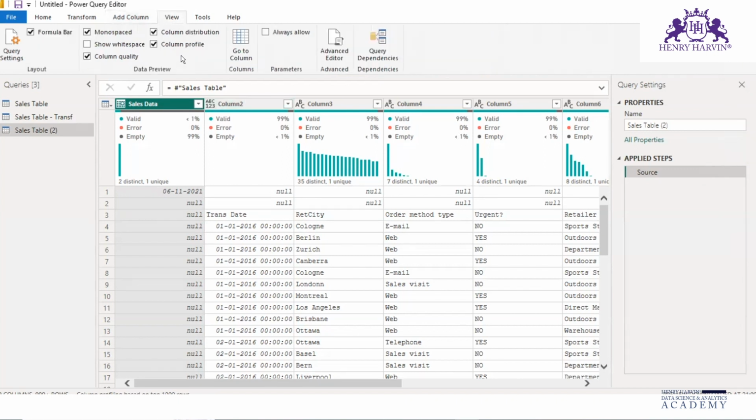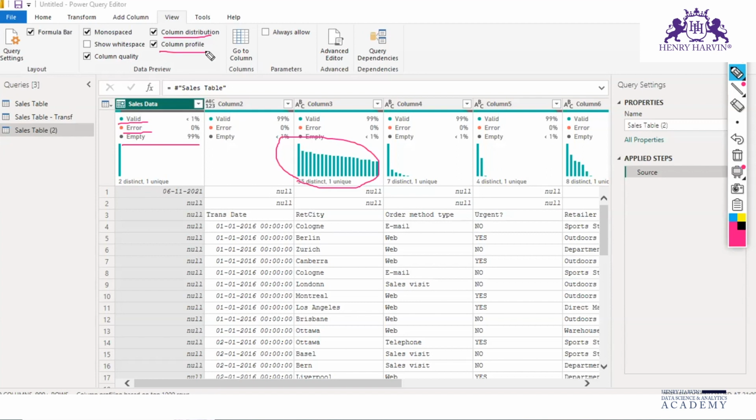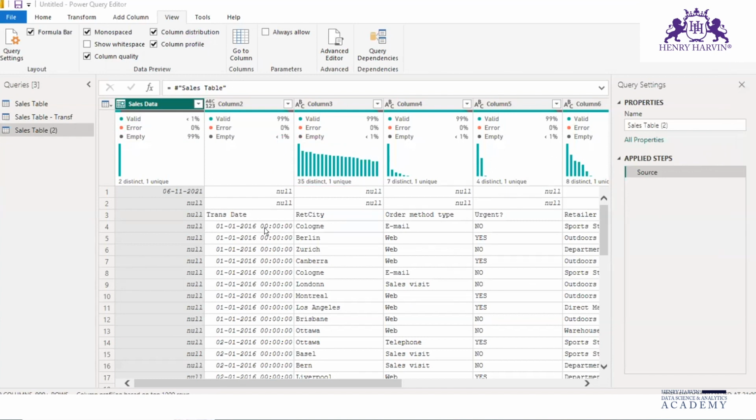So here in view, we can view this column quality, column profile, column distribution. Okay, so basically, are you able to see this? This is column quality. Are there any errors in this data? If you check this, if you uncheck this, this would vanish. Okay, and column distribution, you can see the distribution of the data here. Okay, column profile, you can select a single column. Here the column profile will be shown. Okay, let us see those things subsequently.